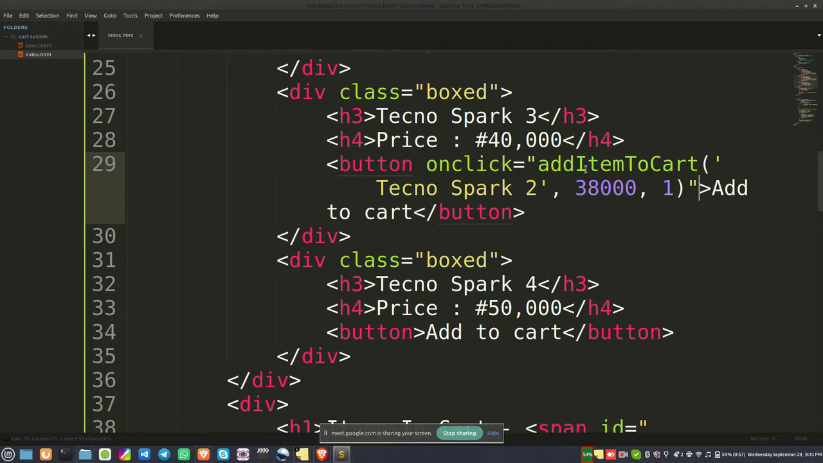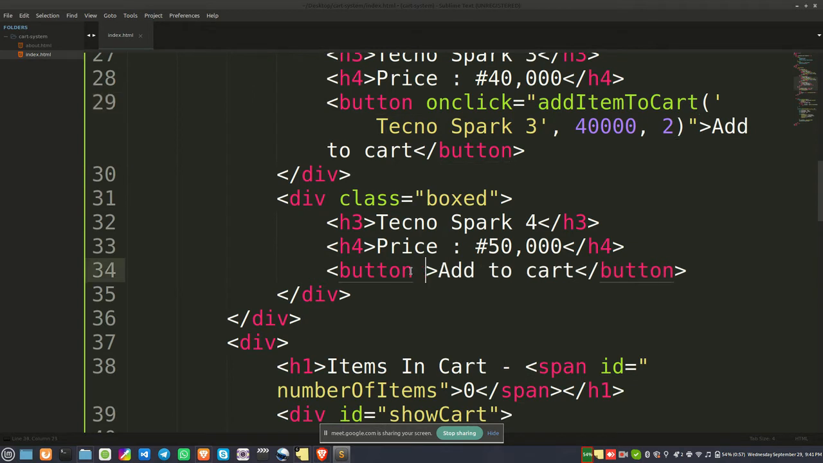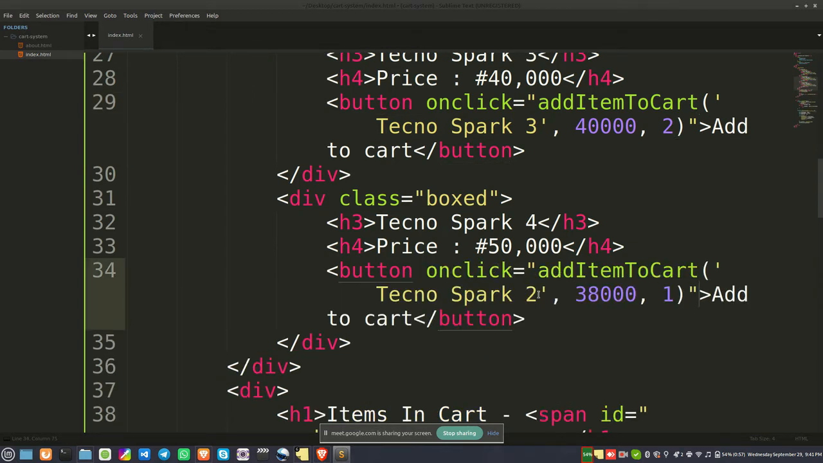This is Techno Spark 3, and the price is 40, and this is product number 2. Please, if you don't understand, please call my attention. Spark 4 is 50,000, and it's product number 3. So you can have as many products as possible.